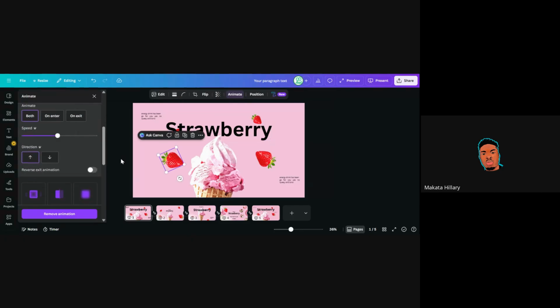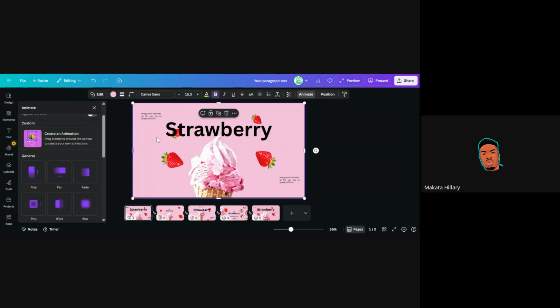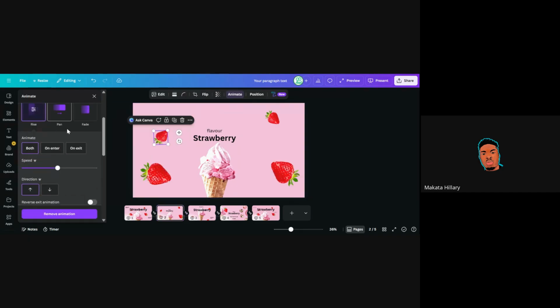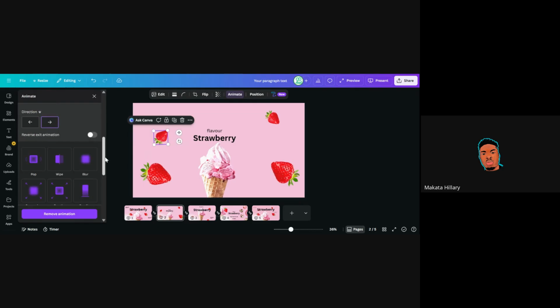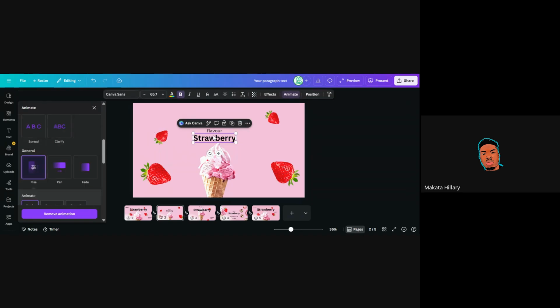Then after that, I start rising these different strawberries. So I can decide to rise it from the down, or I rise it from the side, or from the up. So you just set these things individually. After you are done with the first page, you go to the second page, do the same thing. You add your rise or your pan. You set your direction you want it to enter from. You do it for all of them, and the write-ups, you do it for all the write-ups.